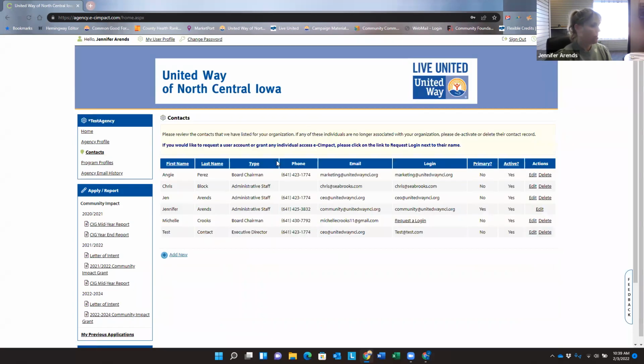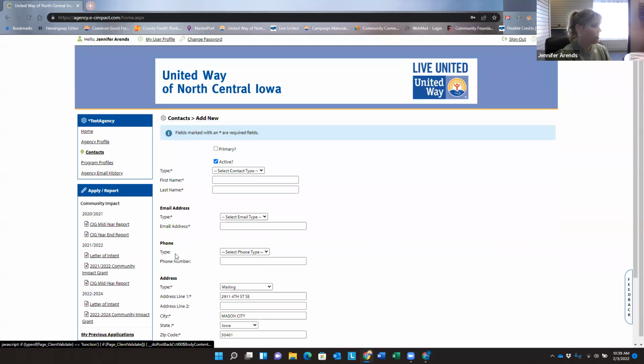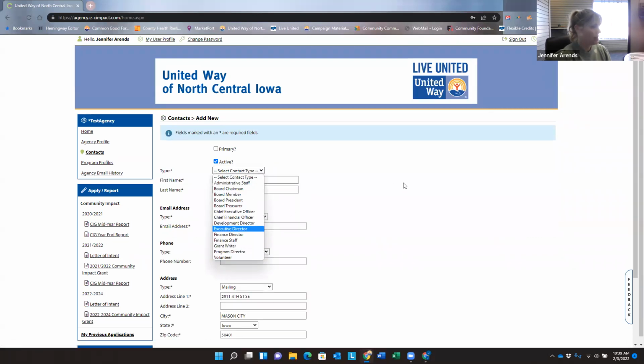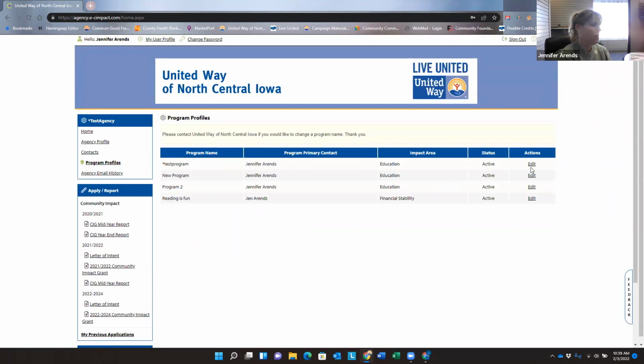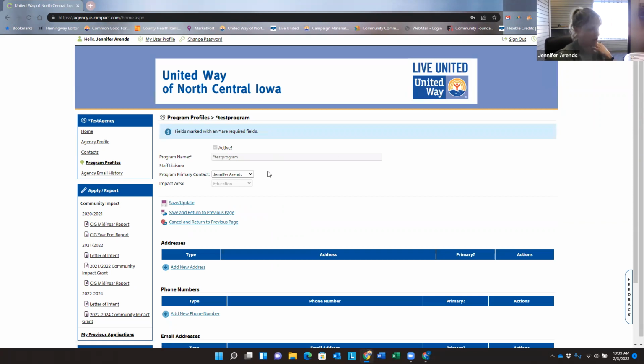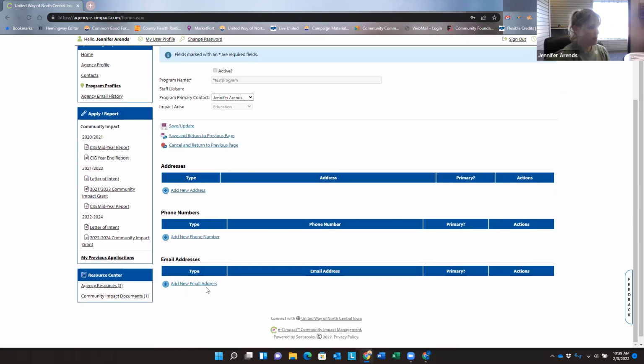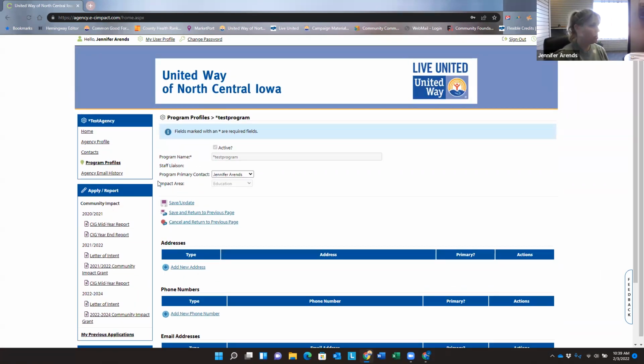So I'm going to do that. You can also add different contacts to your organization here too. So if you wanted to add a different contact, you could add that person and what their role is. Program profiles you can edit here too. So if you have a program and you've changed addresses or phone numbers, or there's a different program email, so maybe you're a grant writer but the program has a coordinator you would like to have on record there, that would be a good place to do that.